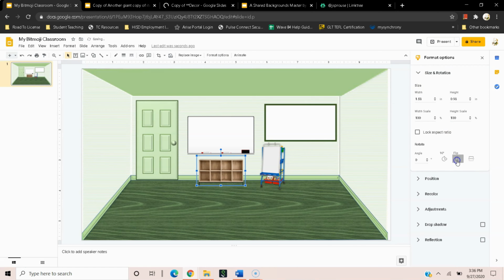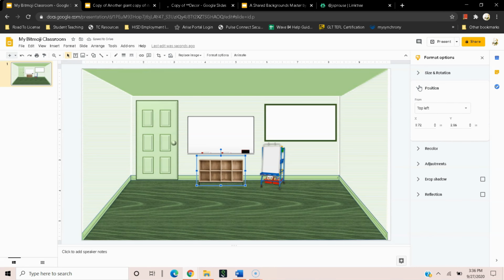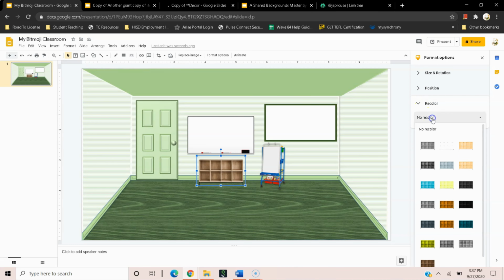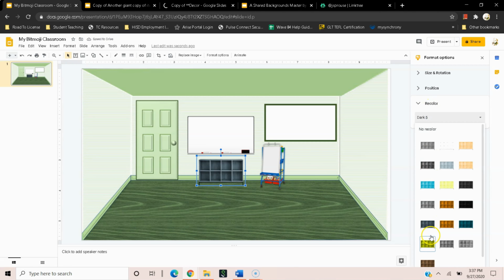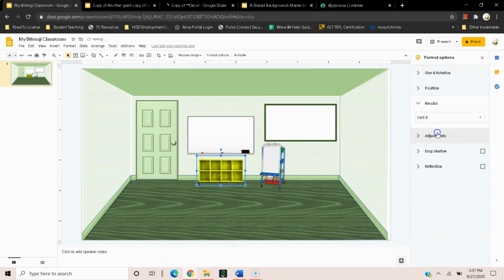Objects can also be formatted. Change the rotation, color, brightness, and contrast of an object. You can even add a drop shadow and reflection to objects. Designing takes time. Be creative and look for cool features that fit your personality and style.